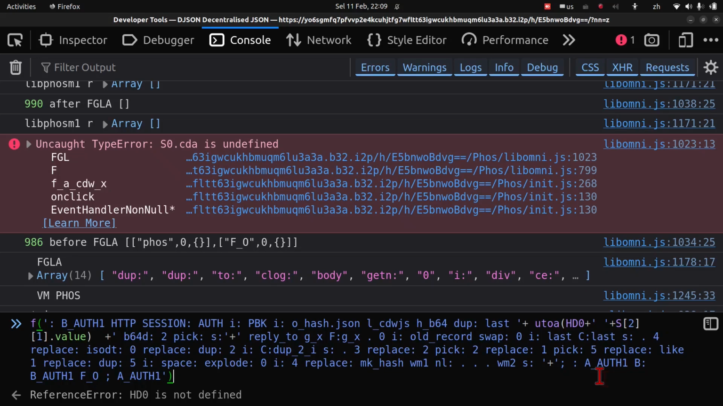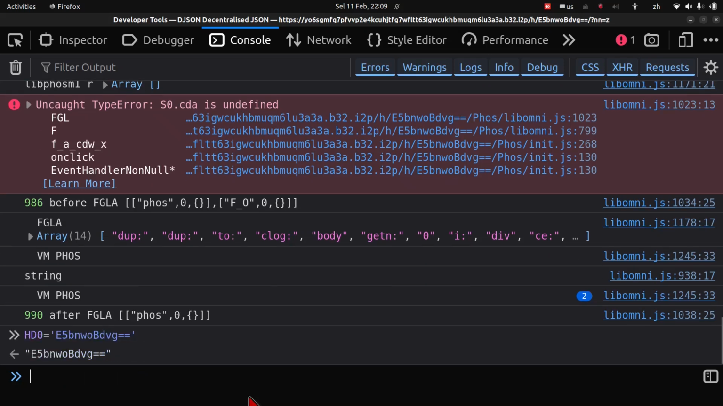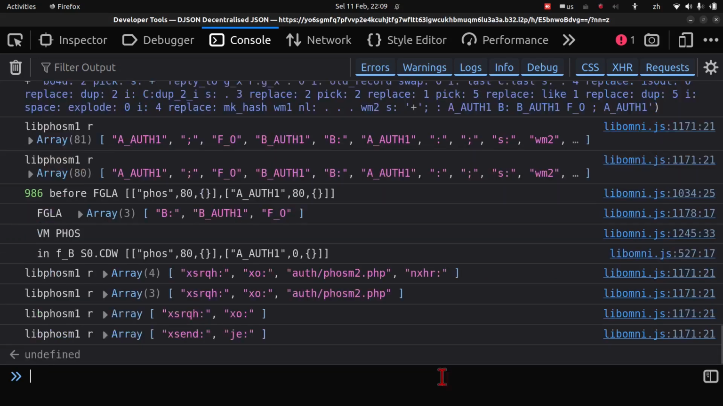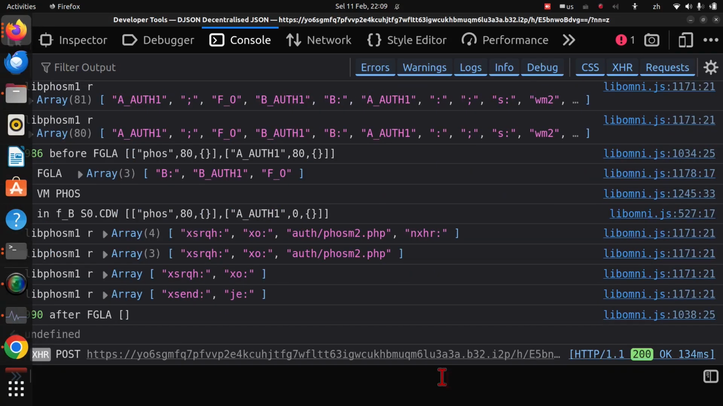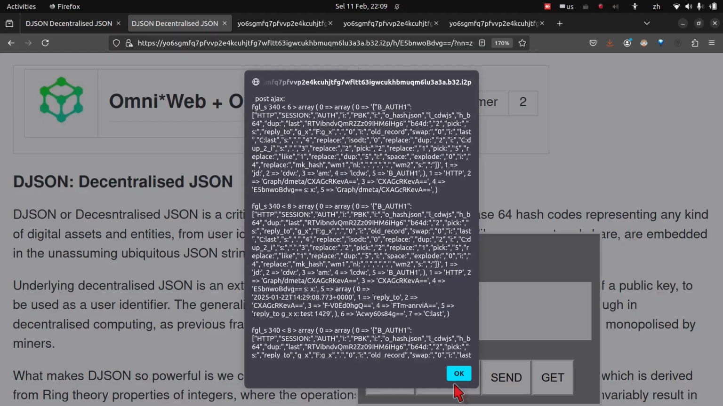Generating a decentralized JSON for like is equivalent to clicking the like icon on a social media post. In this case, the most important parameters are the hash of the current web page, which is stored in the JavaScript variable ht0, and the like parameter is highlighted in the video. Pressing enter will execute the FOSScript command and send the decentralized JSON to the backend, which will return the results through the alert window in the front end.